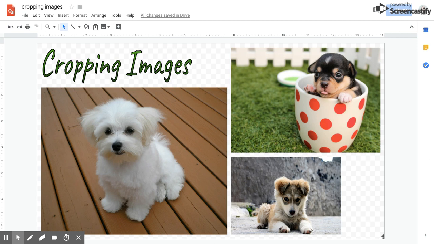Have you ever inserted an image or a photo and wished you could hide some of the background? Well, you can. Once you have your image or your photo inserted into your drawing or slide, click on it once and then find the crop image icon in your toolbar or click on your image until you see the black lines. This does take a little bit of practice, so be patient.